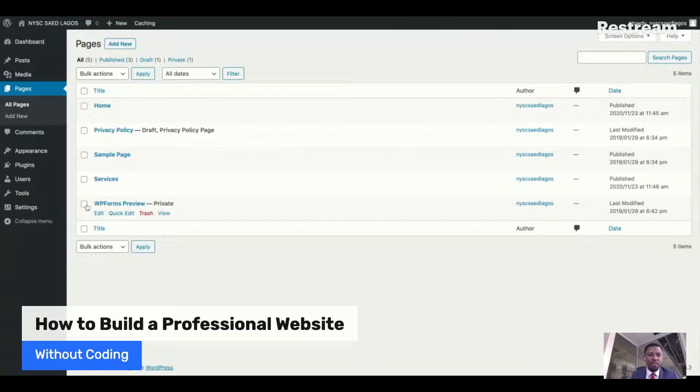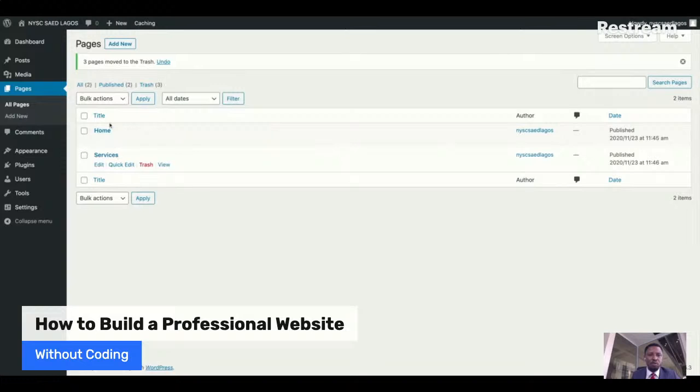So we can delete all of this. Go to bulk action, click on move to trash, apply. It moves all the ones that you have highlighted to trash. So all you have is just the ones you are creating now.